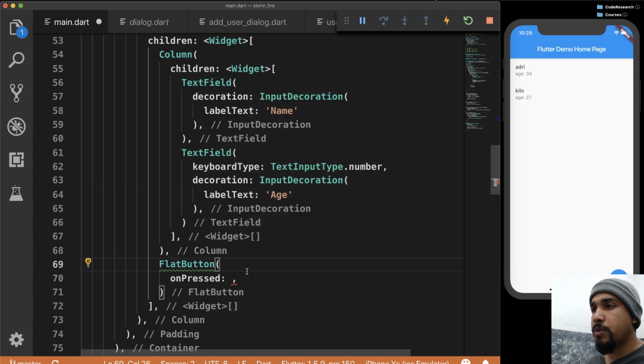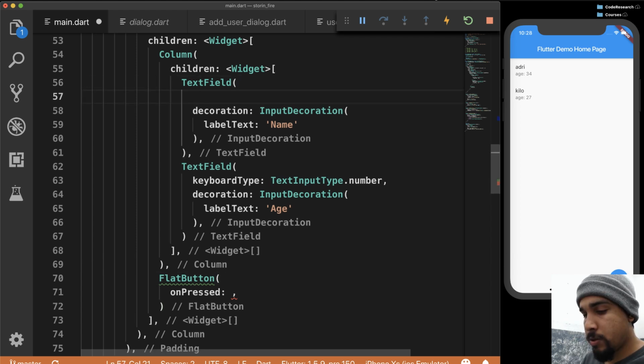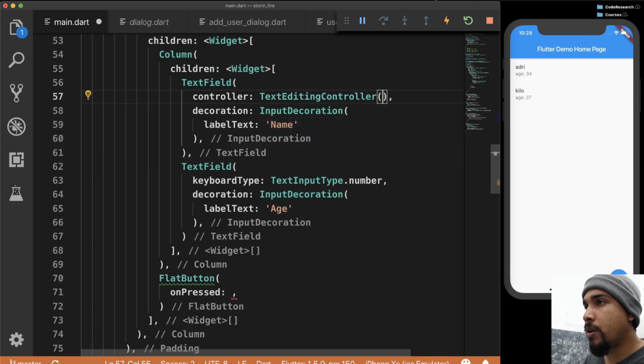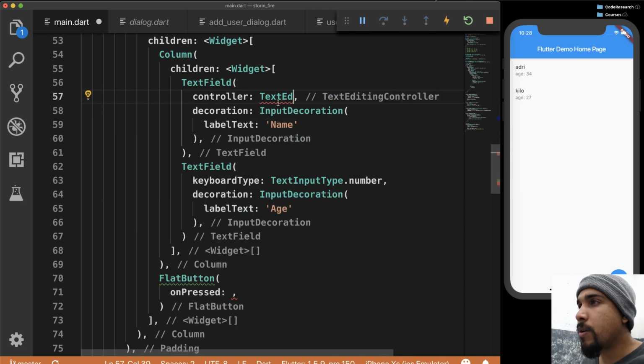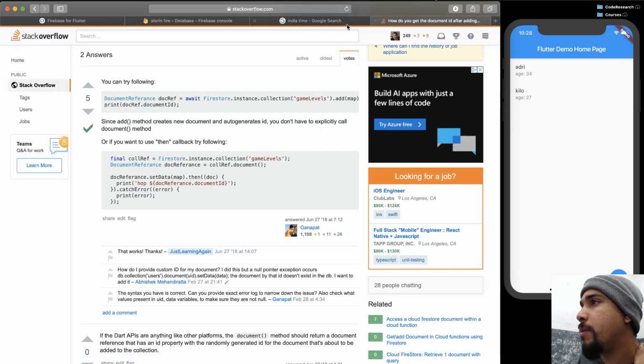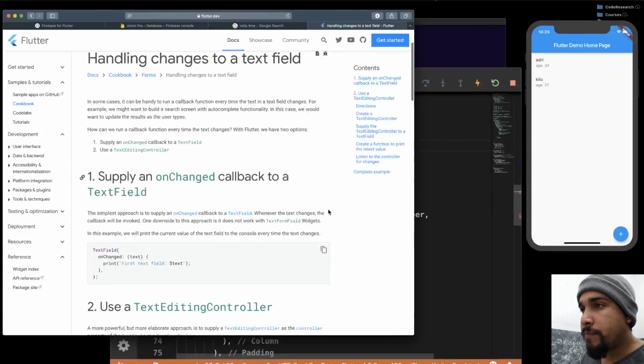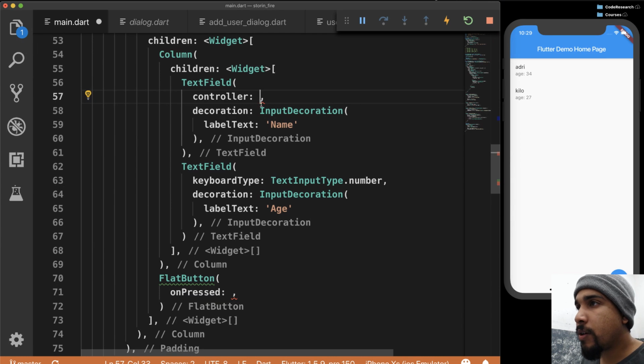All right, controller is what we're going to need on both of these. Controller, text editing controller, and controller editable text field. Is that right? Nope, that's not what I want. Let's look that up. Oh, it has a property, on changed. I don't know why I didn't think of that.